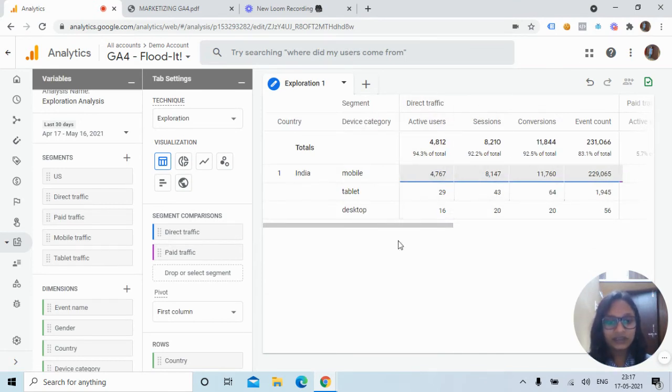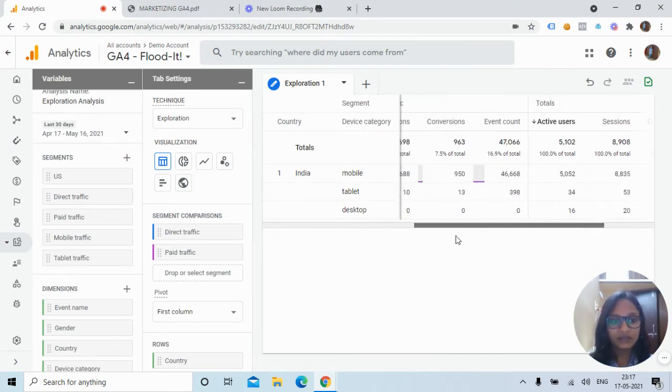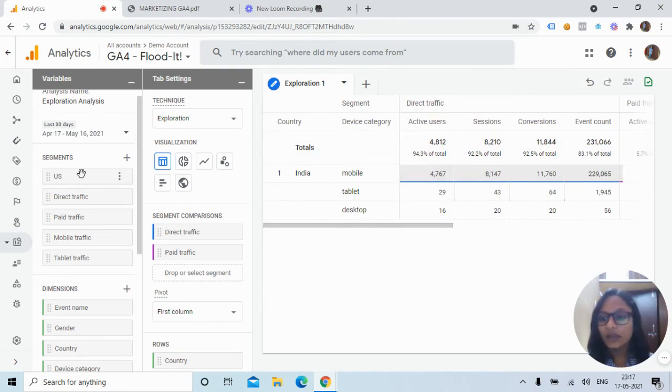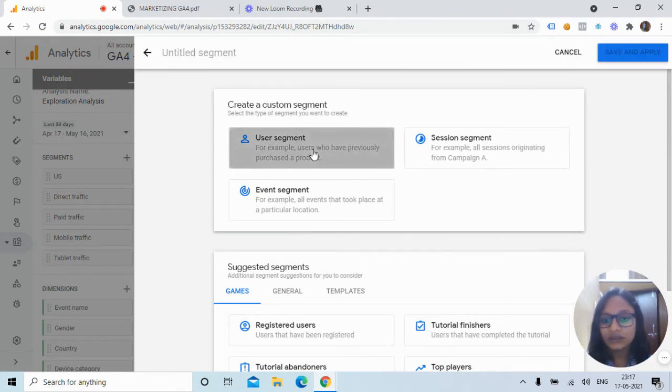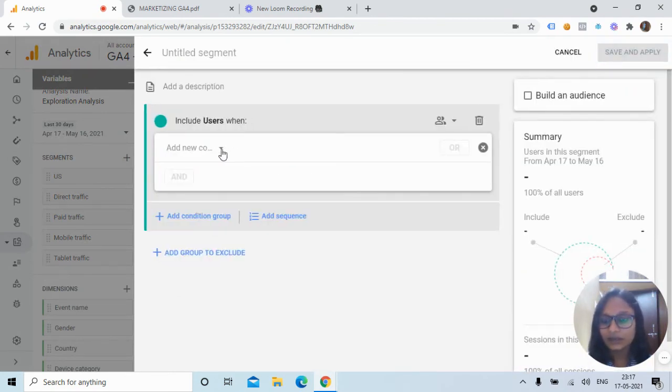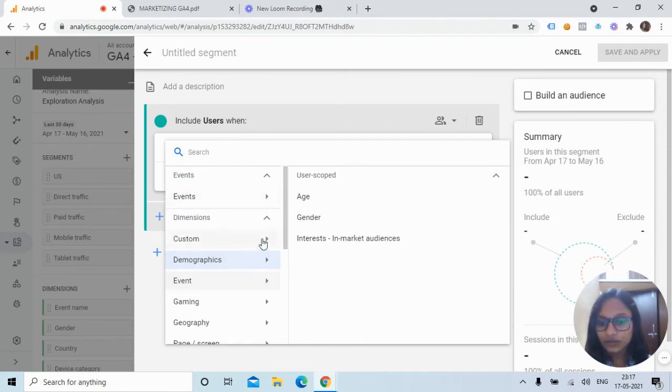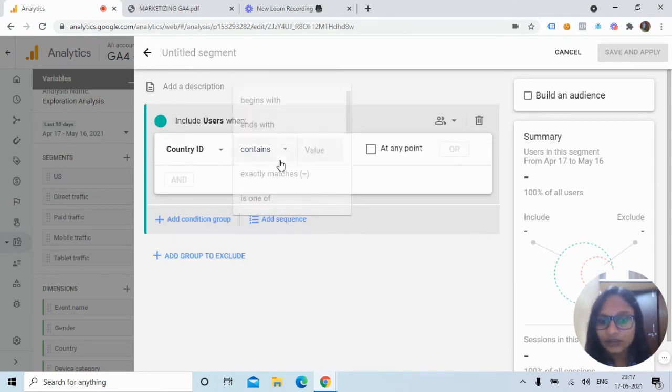And see, here we have the direct traffic and the paid traffic and the different several metrics. And as we have the US traffic, we can create another segment, that is the user segment, and add a thing called the country. So the country ID does not contain.